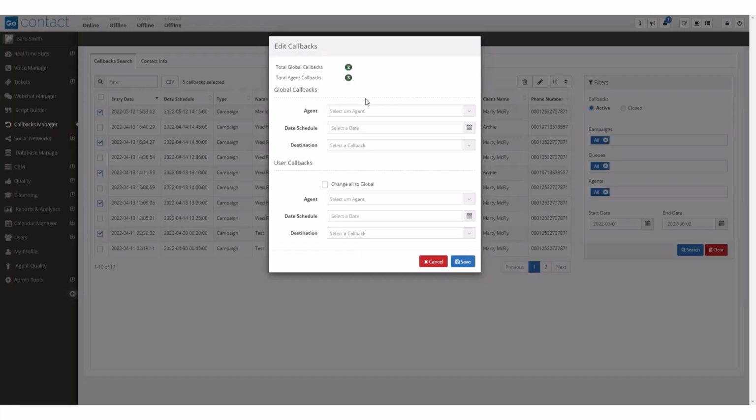For global callbacks, we can select a new agent. We can schedule a date for this callback, and we can also select a new destination, so the queue or campaign to associate with this callback. For our user or agent callbacks, we can choose to change all of these callbacks to global, or we can select a new agent to assign this callback to. We can choose a new date to schedule these callbacks, and we can also choose a new destination, campaign, or queue to handle these callbacks. Once we've edited these, we hit save, and our callbacks will be reassigned.